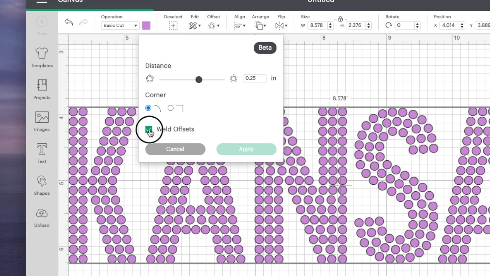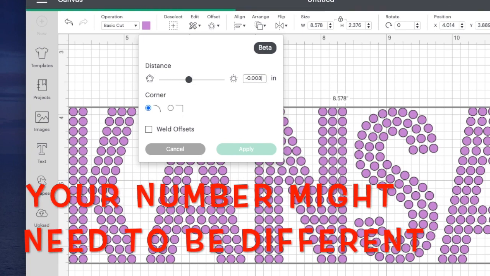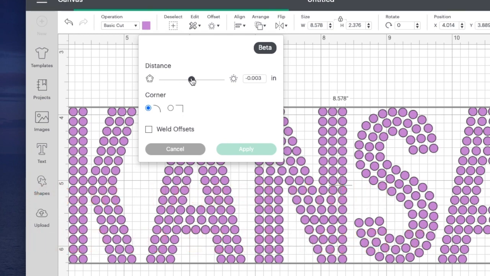Okay, so I'm going to undo weld offsets. I'm going to move this to a negative offset. I might call that an inset, but I want it to be negative 0.003. So I click return, and notice that made this little circle here get to the correct place. So I just have to let this process, and it's kind of a long process.